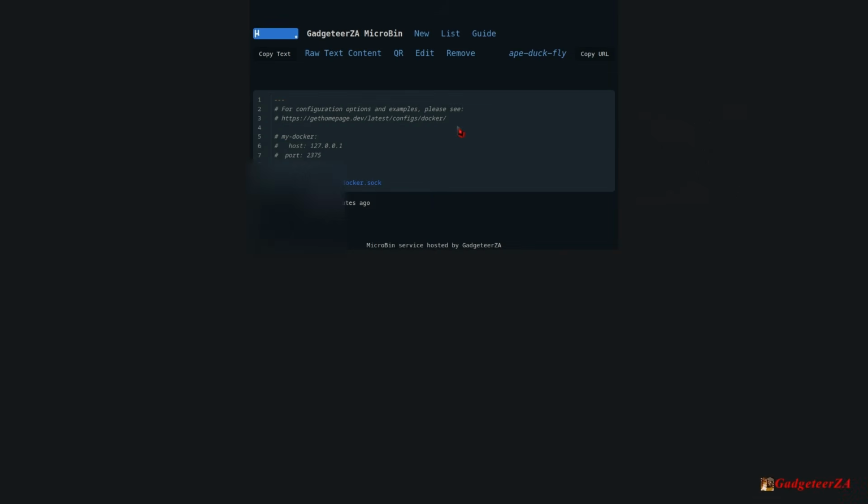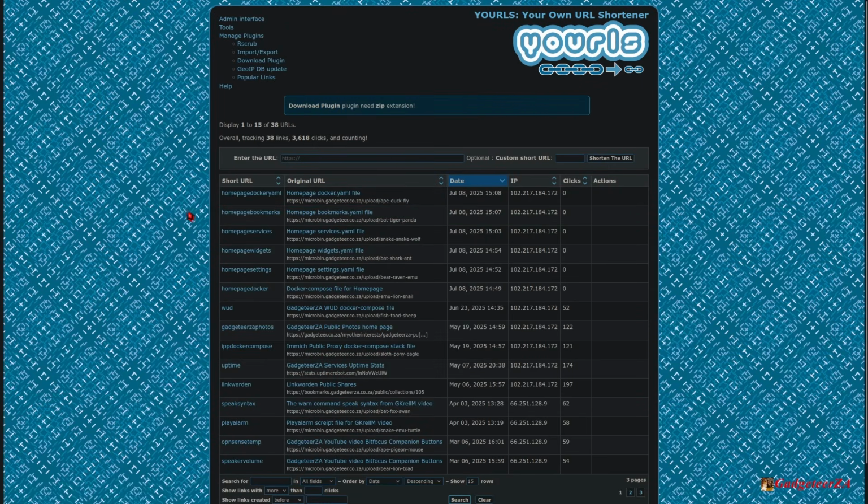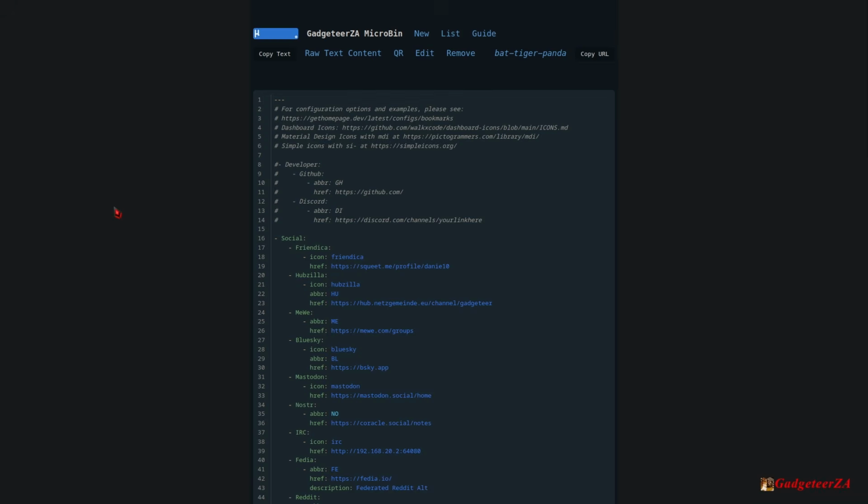Right, that is actually the Docker one. Let's just go and have a look at the others then. The next one we can just have a look at is the bookmarks.yaml file. I'll open that one up.